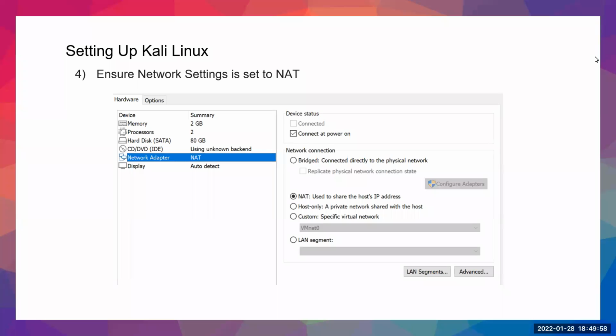Changwei, there's a question in the chat. Oh, sorry, okay. Yeah, correct. It's just select accelerate 3D graphics and NAT.